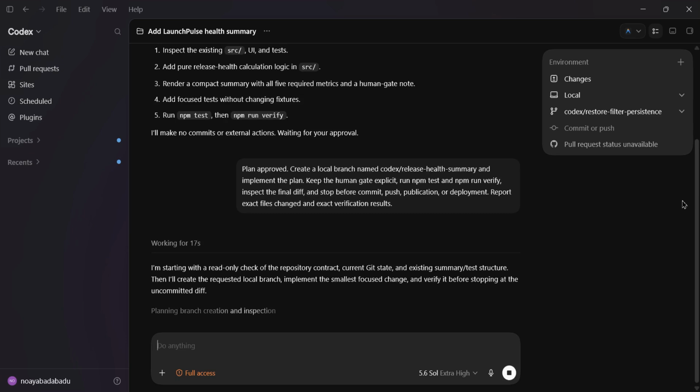Codex now adds the health summary across markup, metrics, rendering styles, and tests. Because the work is local, every claim can be checked against files on disk. The agent can revise its own first attempt, but the final standard stays external: tests, verifier output, diff inspection, and the unchanged source fixture.